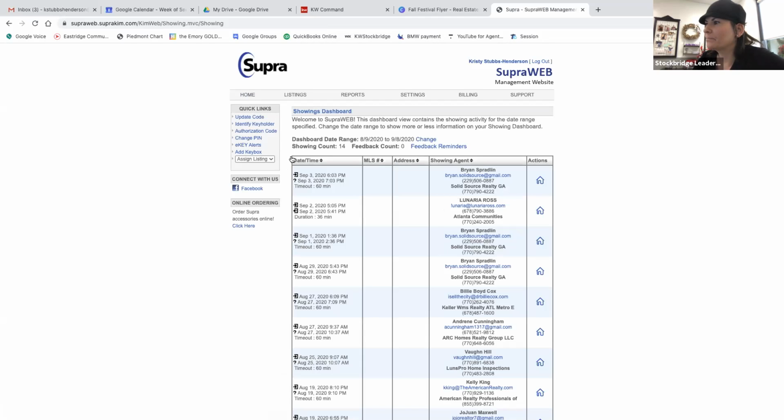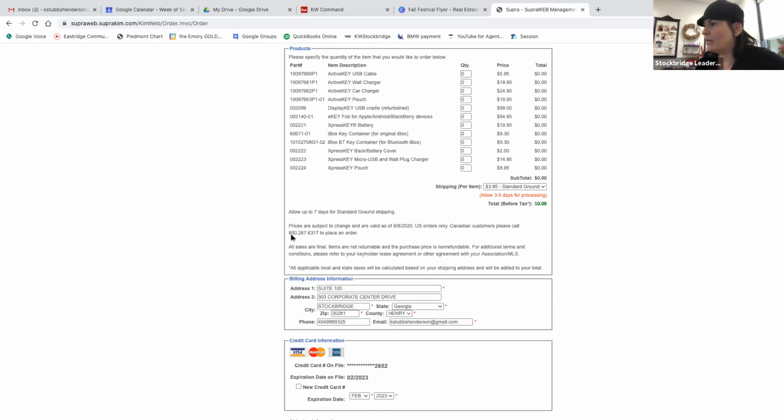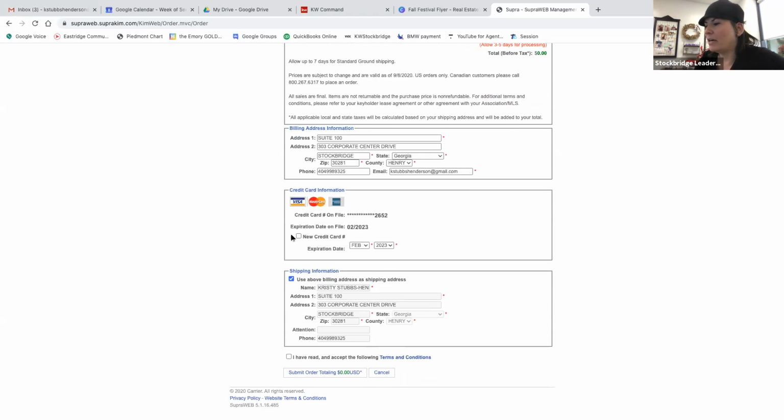Some of the other great things is you can actually order Supra accessories online here. If you need specific cable chargers, if you have one of the actual key fobs that you need to plug in, if you need an iBox, which is what we have, the big blue boxes, you can actually order those as well. They're a little on the pricey side, of course. But you can also get them from MLS.